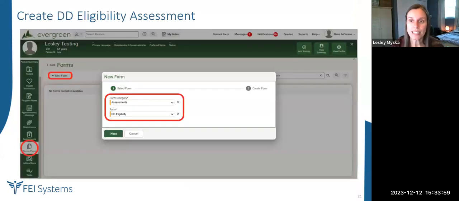To create the DD intake and eligibility assessment, you'll click on the Forms and Plans icon in the green primary navigation menu on the left side of the screen. I've circled that icon in red, and the background appears white because I was clicked onto that page when I took this screenshot. Clicking on the Forms and Plans icon takes you to the All Forms list page.